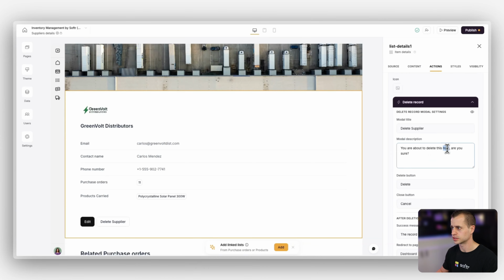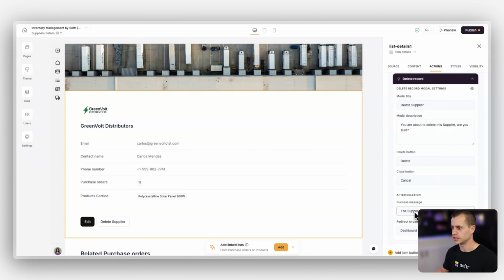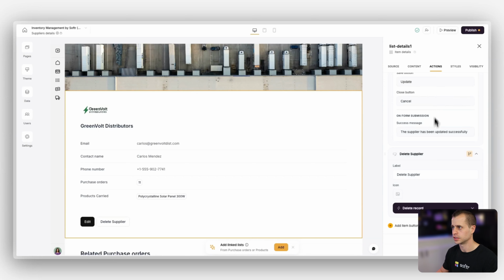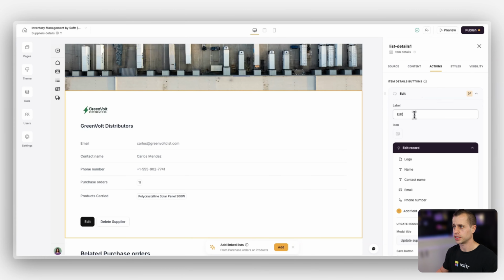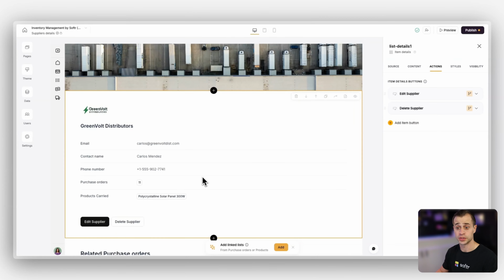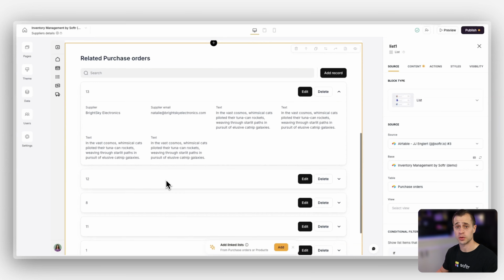Are you sure you want to delete this supplier? And these little details just really make it nice. So now we have both of these configured, our edit and our delete. Let's actually just update this as well. Edit supplier, delete supplier. That's great. We're cruising here.